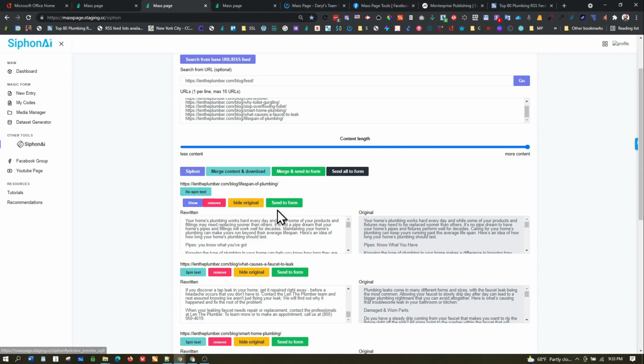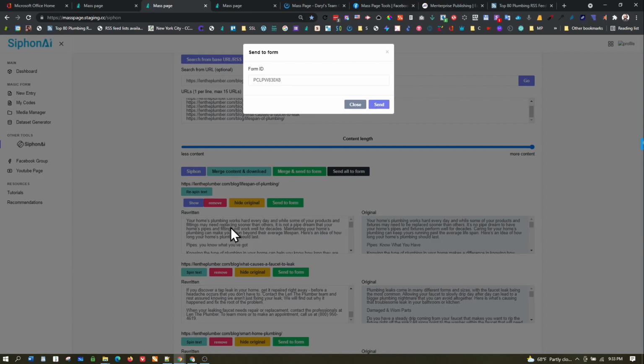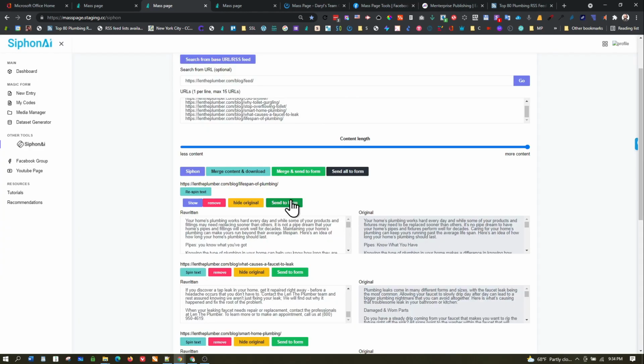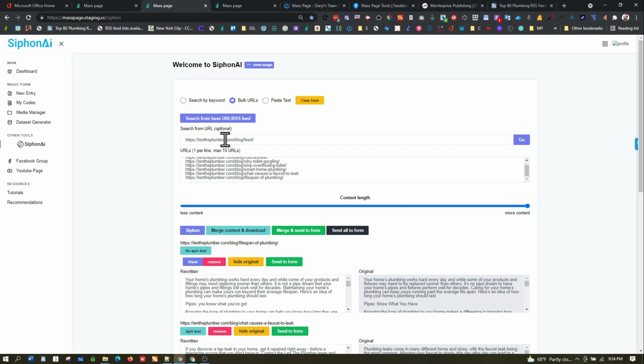If you've done the spin text, it'll do that as well for you. If you want to send all of them to the form, all of these fields, you just click this, and it's done 12 through 17 onto the untitled form. Okay, so those are some of the things coming this week.